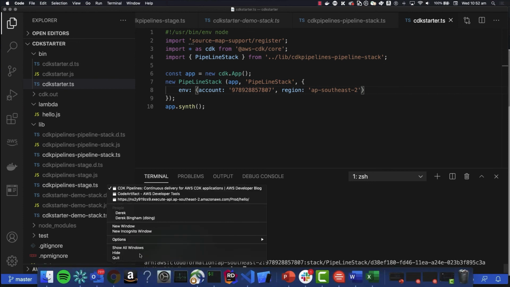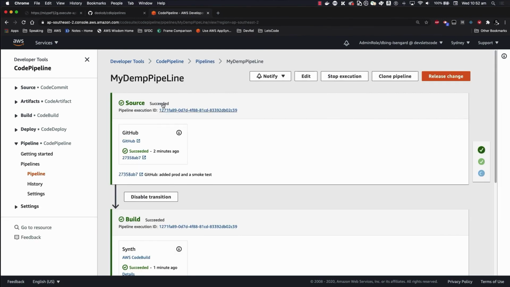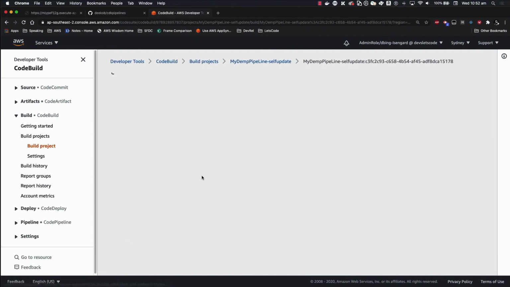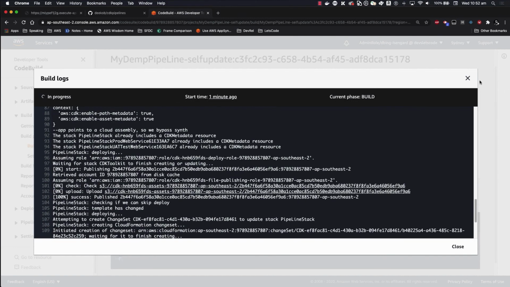And once that pipeline stack is created, we can have a look at it. So here we are in Code Pipeline. Here is my pipeline stack. You can see it's already started building the source. It's updating itself, so it's creating this pipeline. And here you can look at the logs and see this pipeline being created.